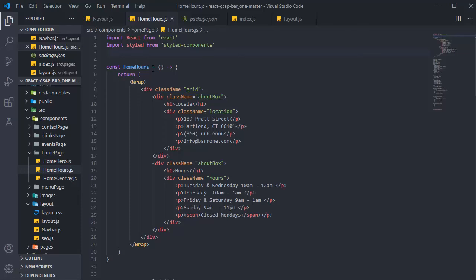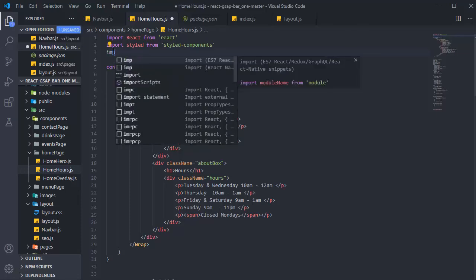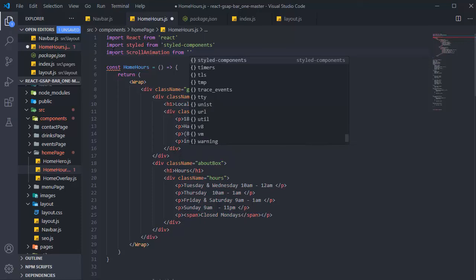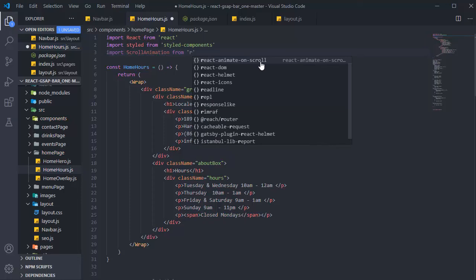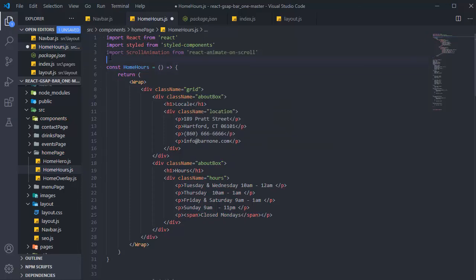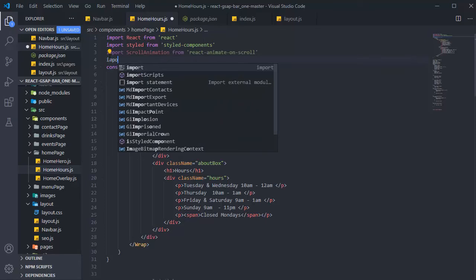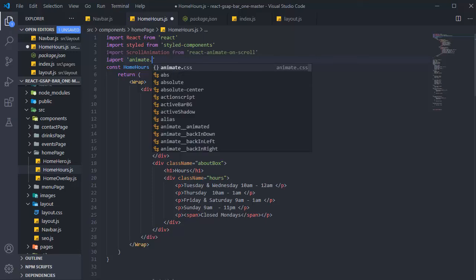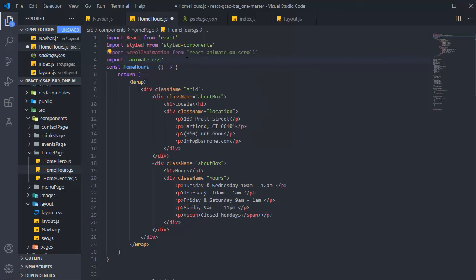First thing, we are going to import ScrollAnimation. And that's from, it'll tell you once you start doing it, from react-animate-on-scroll. Now we have that. We might as well import our CSS, right? Import animate.css. Okay, so now we have everything we need to make this work.